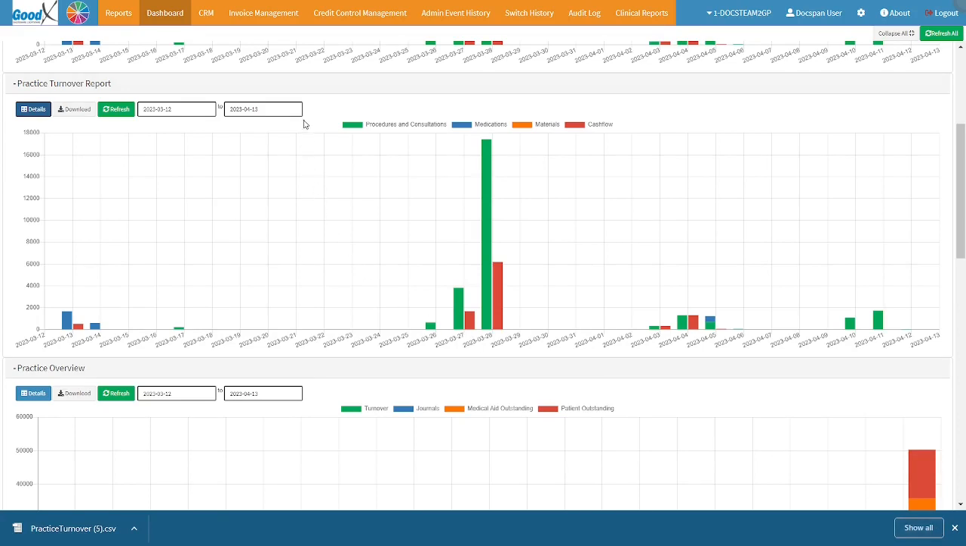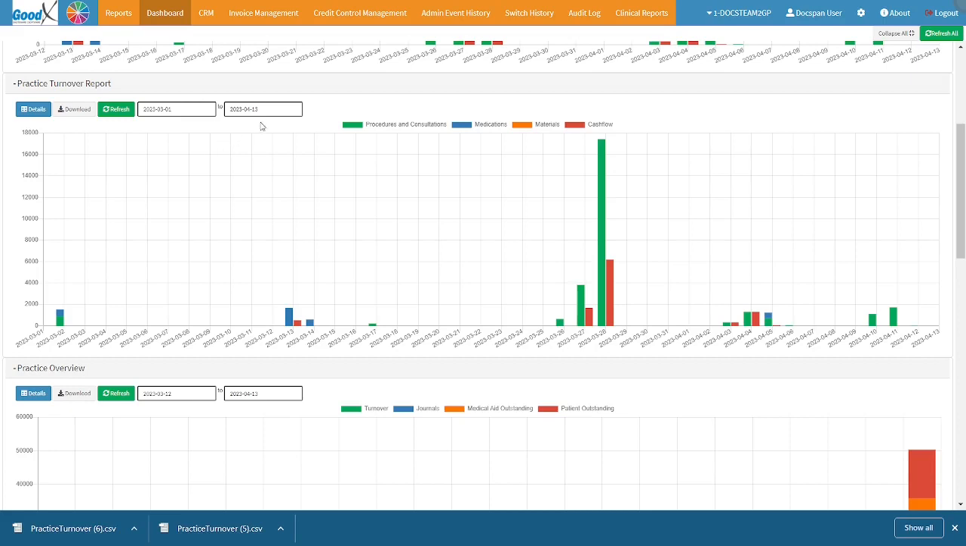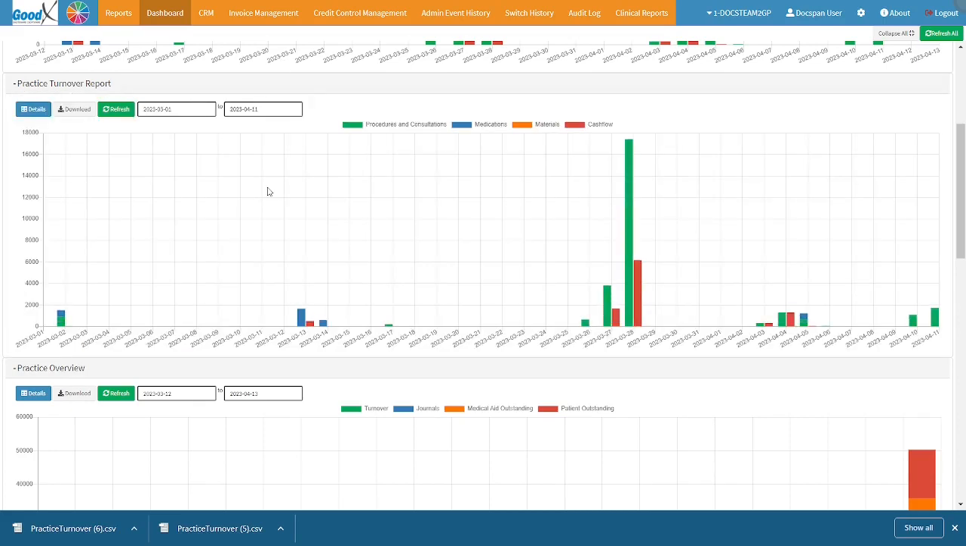Now we will go over the additional options found within the Practice Turnover Report panel. If the user would like to download the graph into a CSV format, click on the Download button. Click on the Refresh button to refresh the graph if any changes were made but not applied yet. The user is able to change the date range from when the information is filtered from, and to when the information can be filtered to. A date picker will open by either field, where the user is able to select the desired dates. The user is also able to hover over the graph bars for a preview of the total of each item.